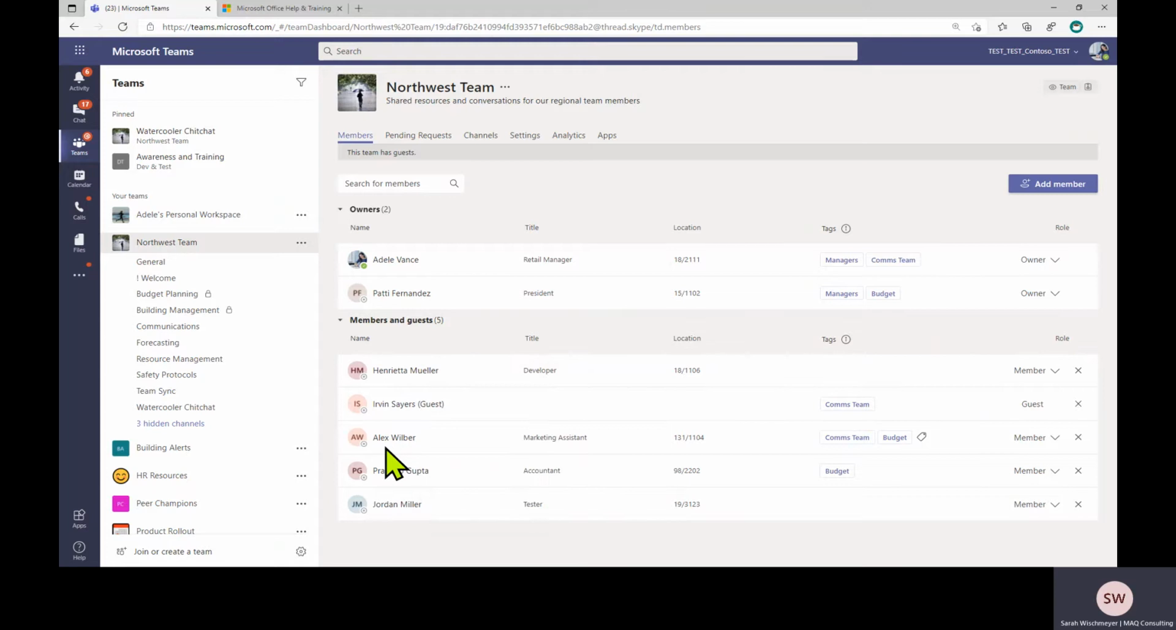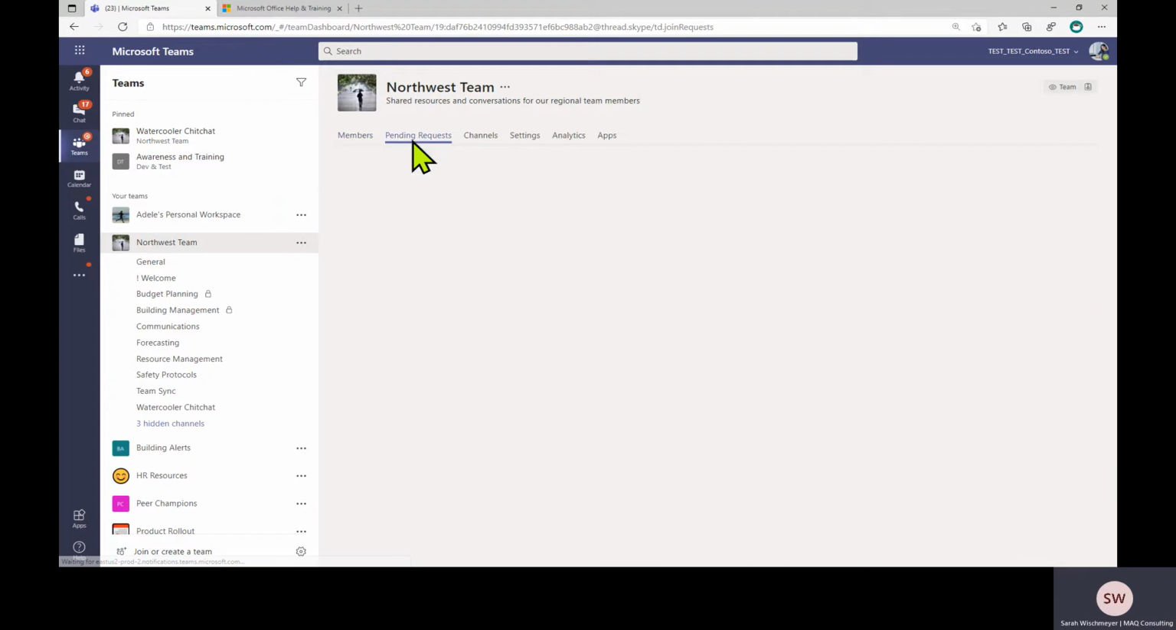Now, Alex is a member, not an owner. Alex is inside the organization. He works with Lee, and Alex would like to bring Lee in. So if you are a member, you can actually use this option to request access. Let me show you what pending requests looks like. This would be where, in a private team, you have people who are requesting access. In this case, Lee was recommended by Alex.